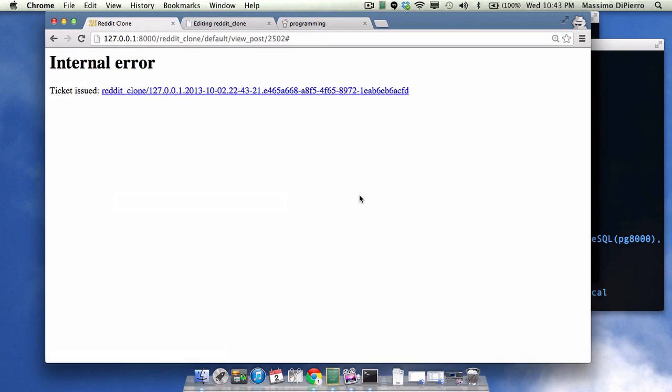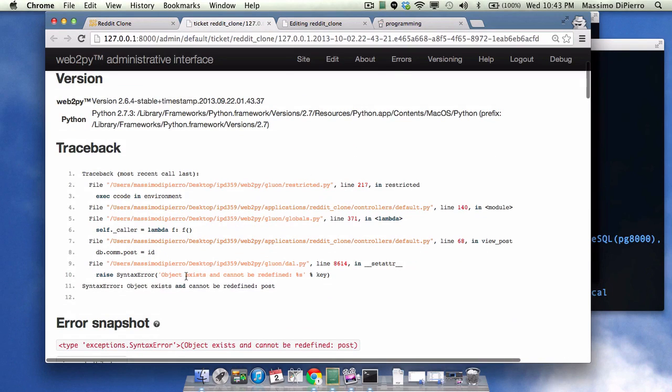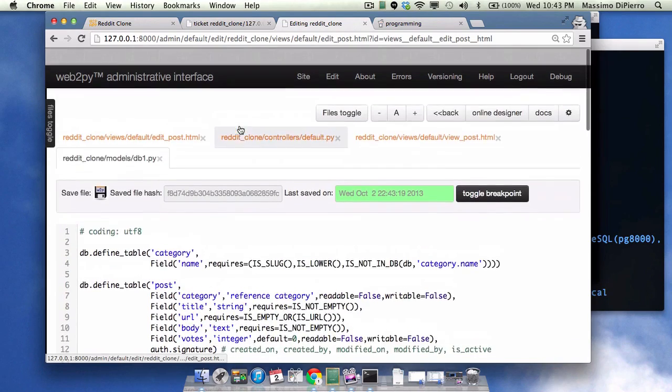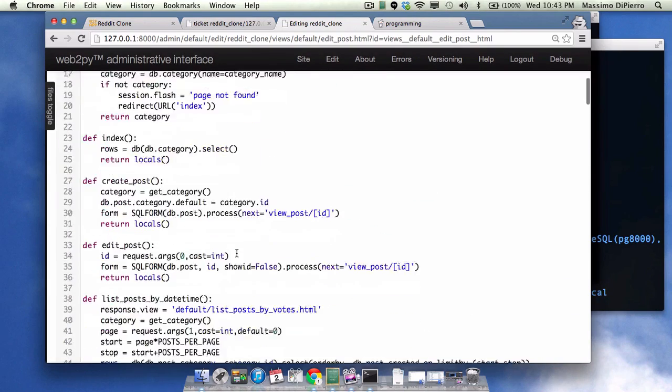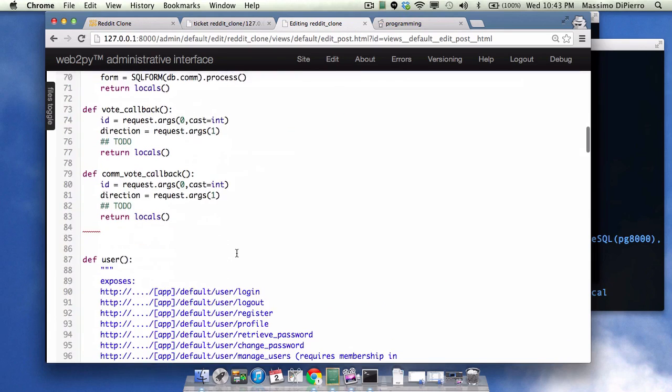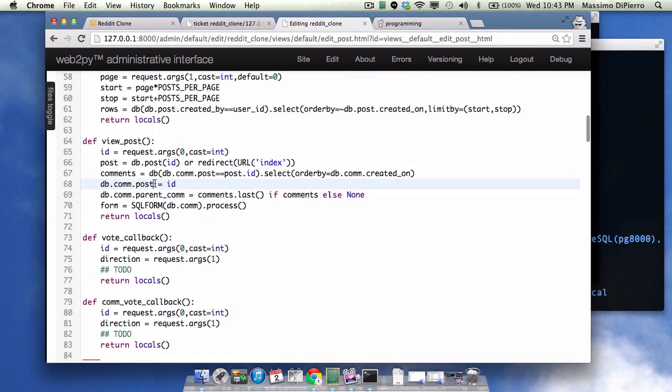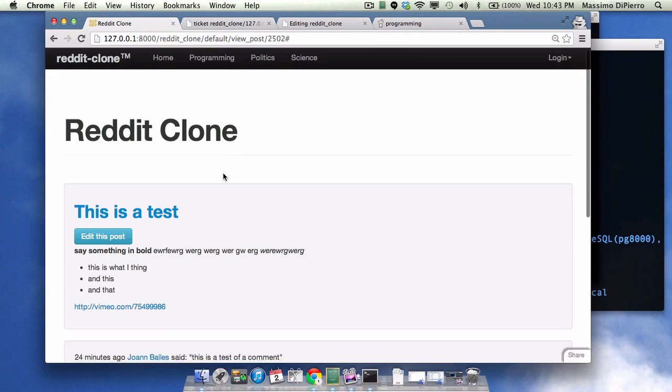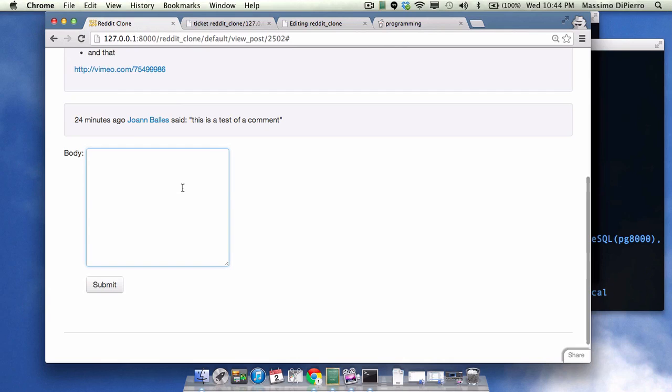Let's look at this again. Something is wrong. So the object exists, cannot be redefined. My mistake. I'm setting default values for these fields, and this is not the proper way to set default values. This is the proper way to set default values. So table, field, default equal. Okay, so now I have all the comments, and I can post something else.